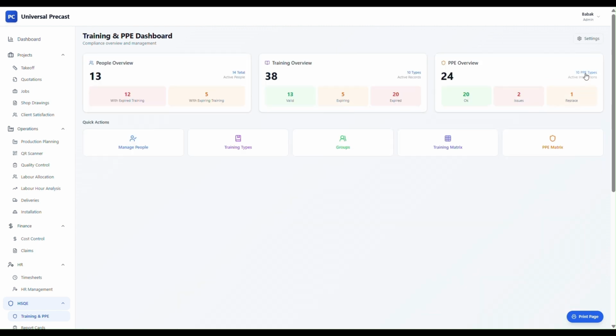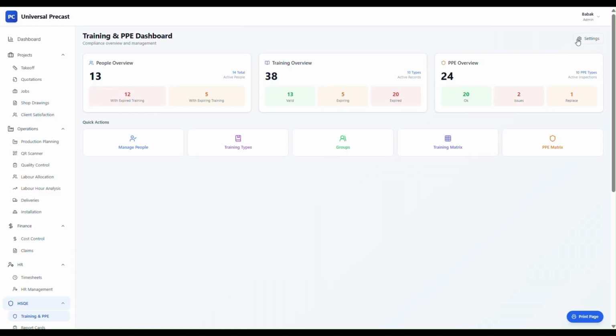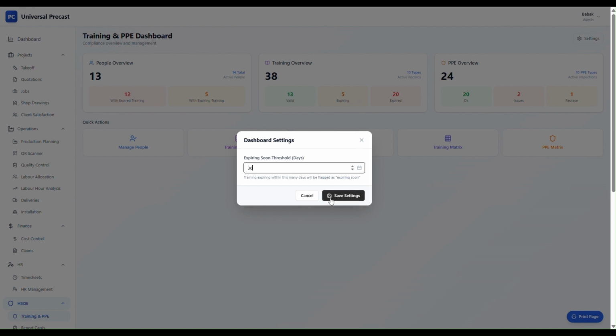On the dashboard page for the training and PPE, you can see the overview of all PPE, their expiry dates, types, training, expiring lead time, and your people.